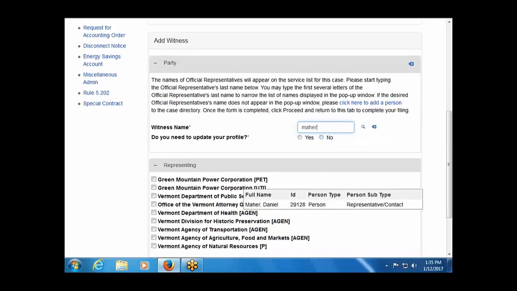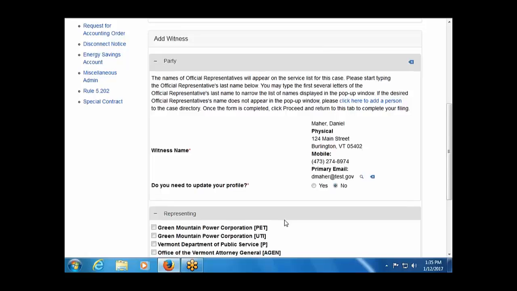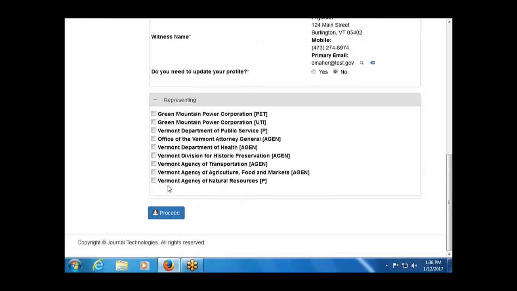Now that I've entered that person, he shows up here. It gives you the options you need to update your profile. Because if you did have a person that was already in the system that you were adding, then that person may have moved organizations or works for a different entity now, and so that would give the option to update that. We're filing on behalf of the petitioner, Green Mountain.